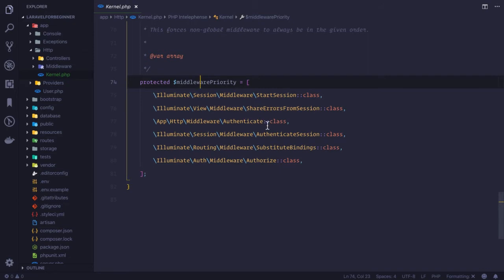Obviously, to check whether the user is authenticated or not, we need a session, and to have a session we need to first start the session in middleware. So first we start the session, then we check for any error from the session, then we say okay, now we can authenticate, check the authentication of the user. Then after authentication we want to say okay, now I can check whether the user is authorized or not. So these kinds of things are very important to have.